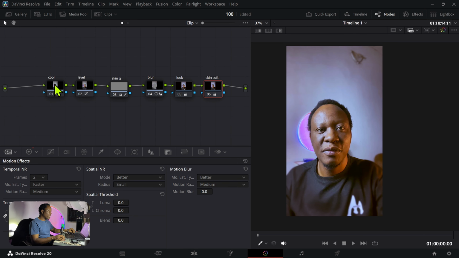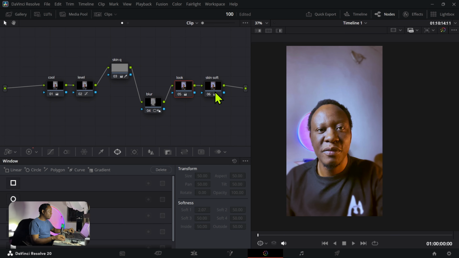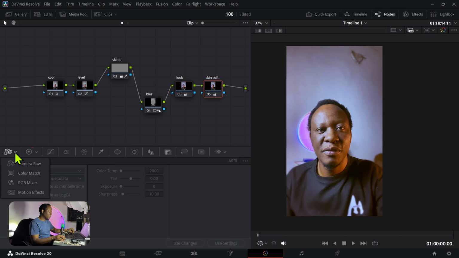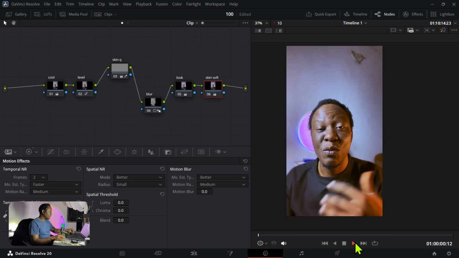We actually made our image cool. We added a levels adjustment. We modified our skin using a qualifier. We added a power window with a blur mask just to make the focus on us. We also added a nice little look. We also smoothed the skin, and we finally added some nice little motion effects on the video. So this is how it looks finally.